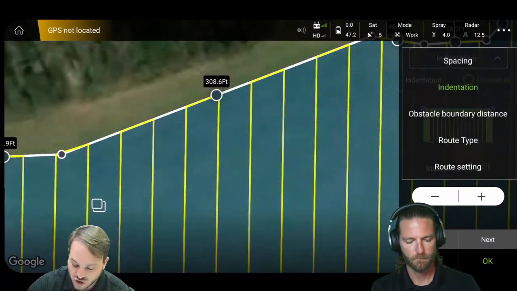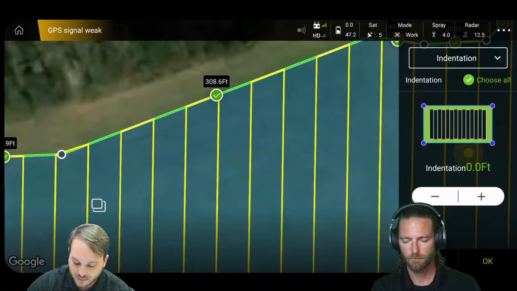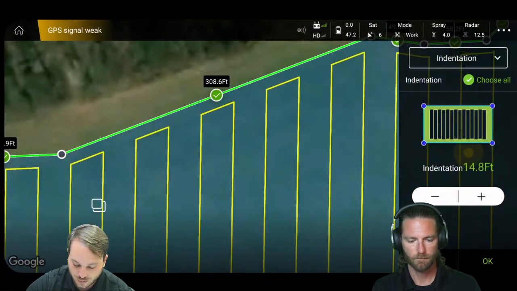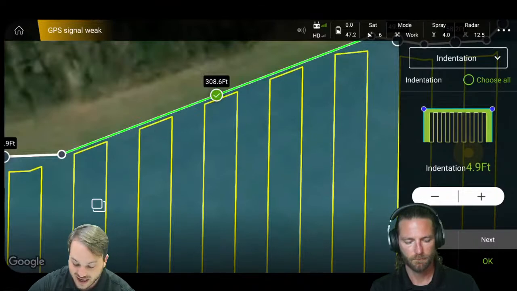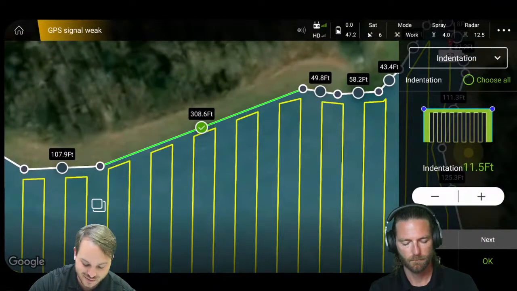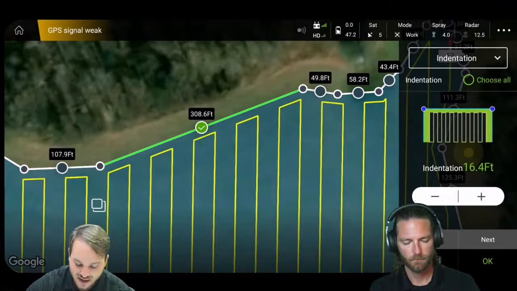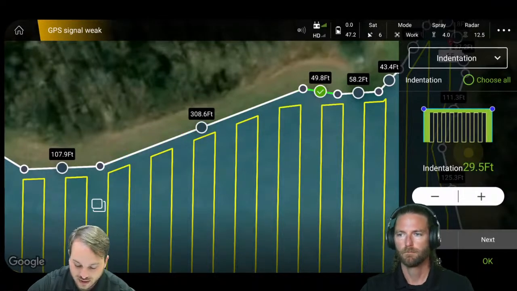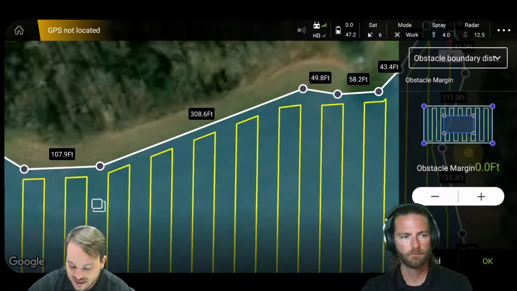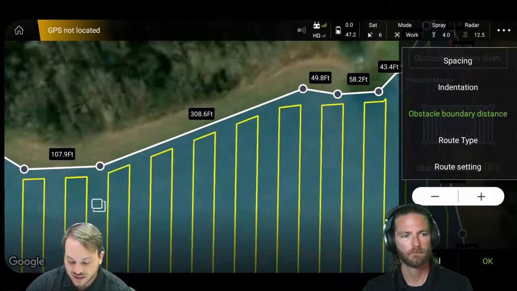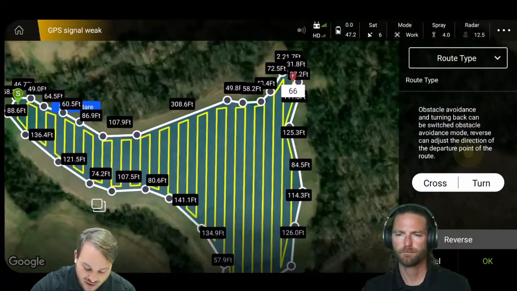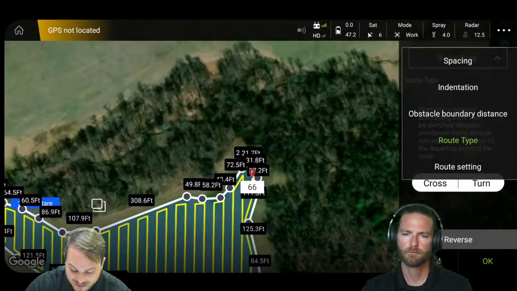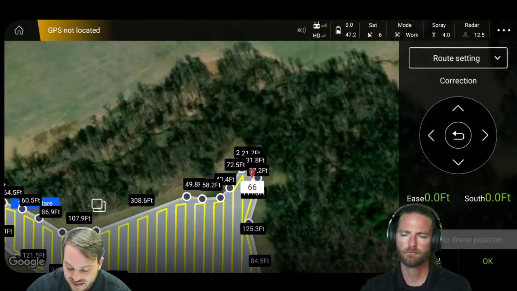You can see if I want to fly my border a little bit closer, I can just increase my indentation. I can choose only specific sides. So I can make this side, you guys see how I'm doing that? I'm selecting a side and making it smaller or larger. It just gives you so much flexibility for adjusting your route, and you can adjust your obstacle boundaries. You can do so many options here. Change your route type for an obstacle. A particular flight does not have an obstacle, but it just makes it incredibly simple to adjust.